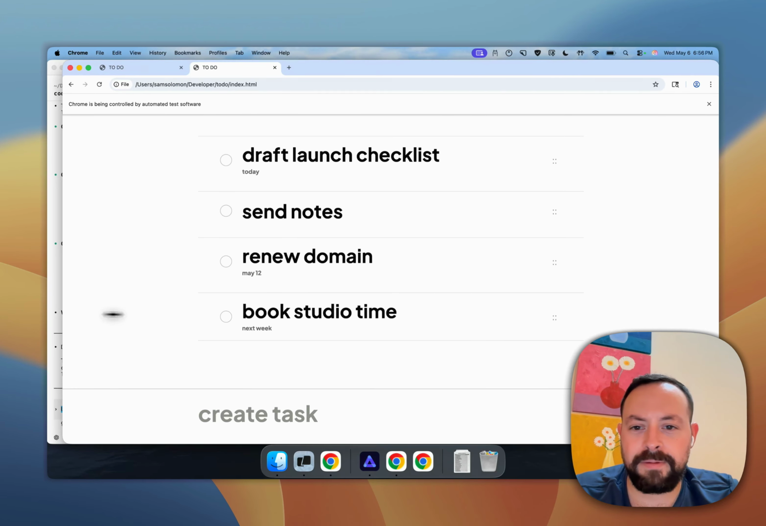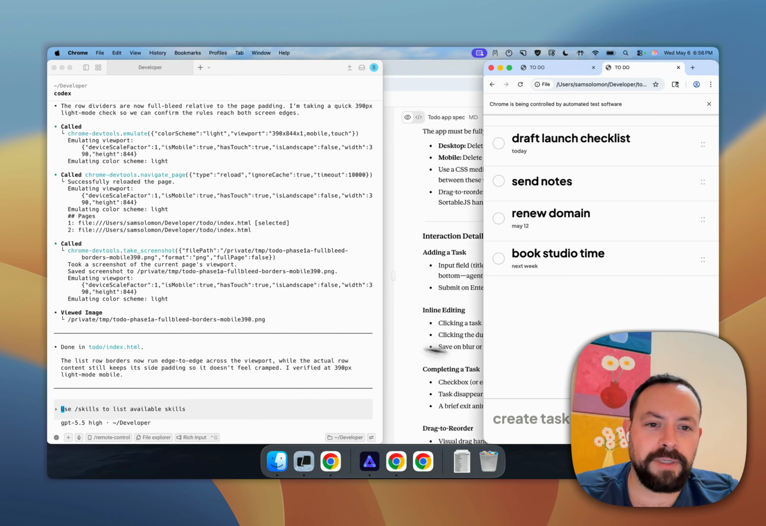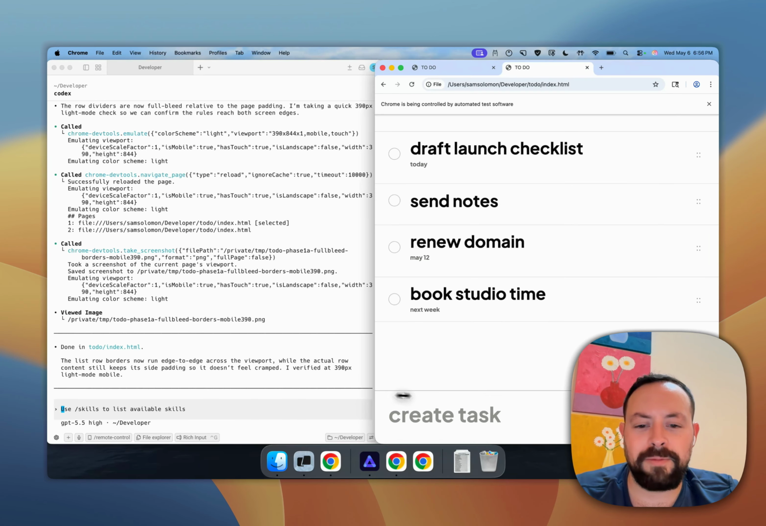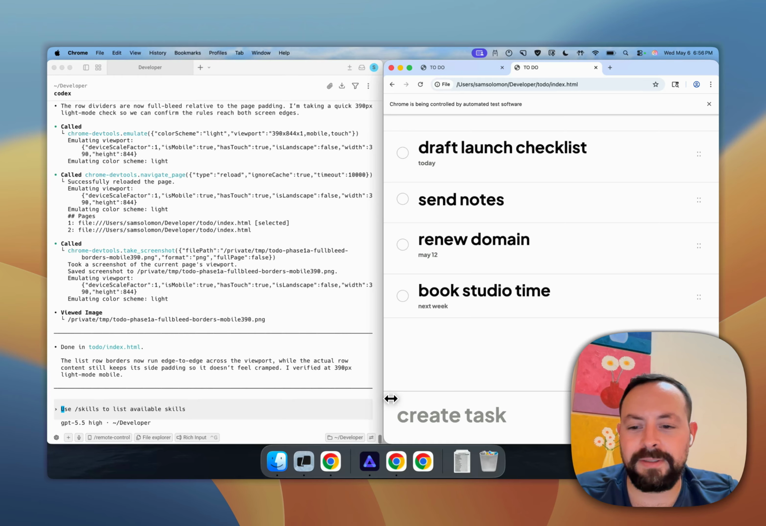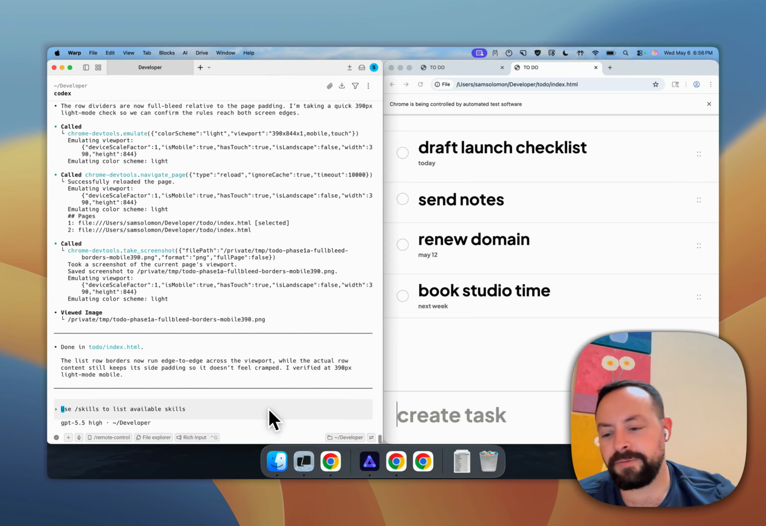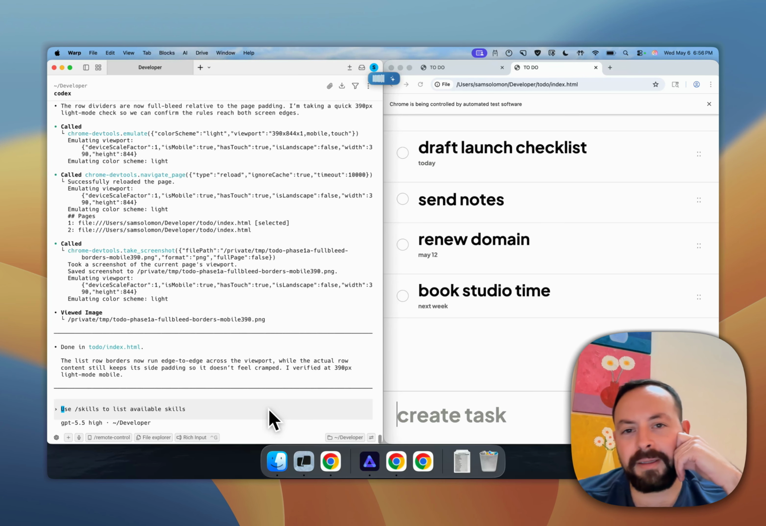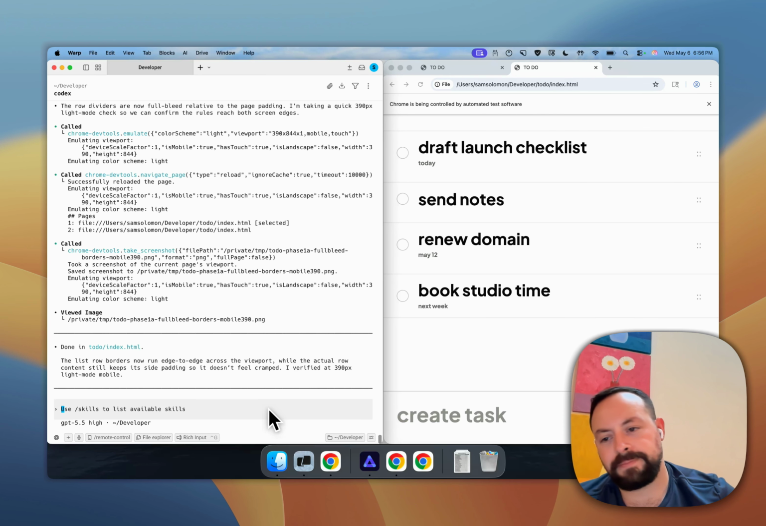Refresh. Okay, now it doesn't go full screen here. I think that's okay. We'll settle with that for now. There's always tweaking we can do in the future, but I think this is a pretty big improvement. Should we plan the next phase?